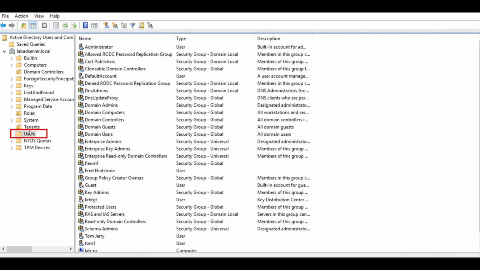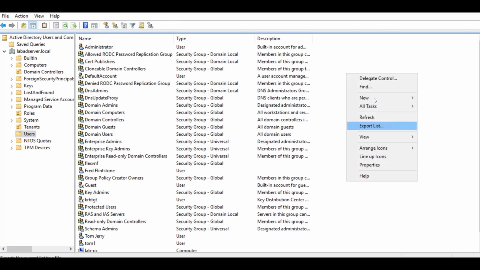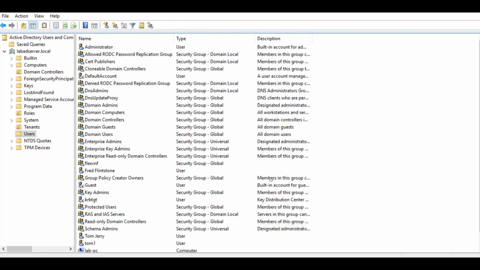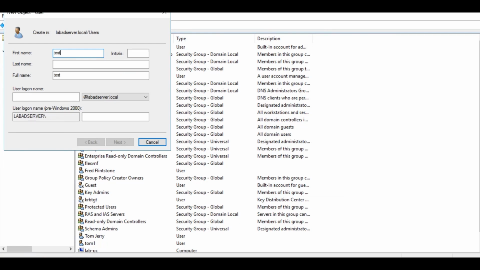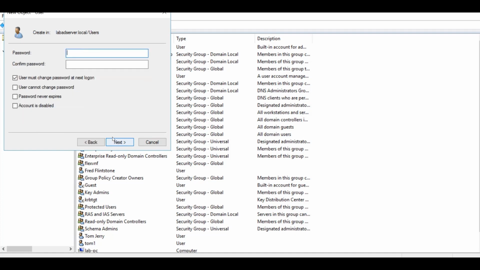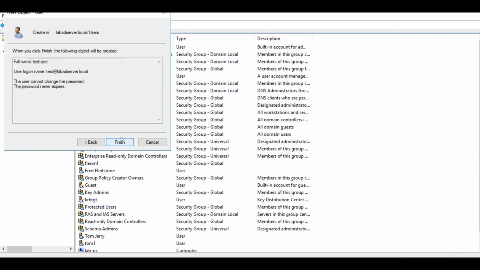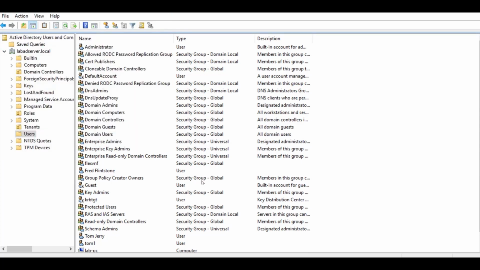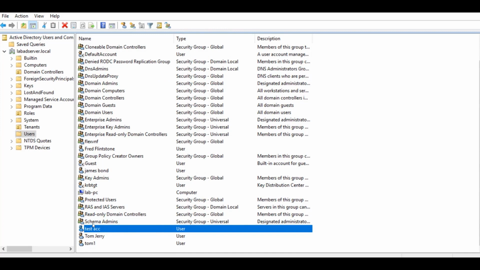Now the users are under the folder called Users. So let's create a new user. For example, give it a name Test and give the last name as ACC. And for the user logon name, keep it as Test. Then click on Next. Give a password to this user. Select the necessary checkbox and click on Next, then Finish. The user has been created here, and double click to open it.